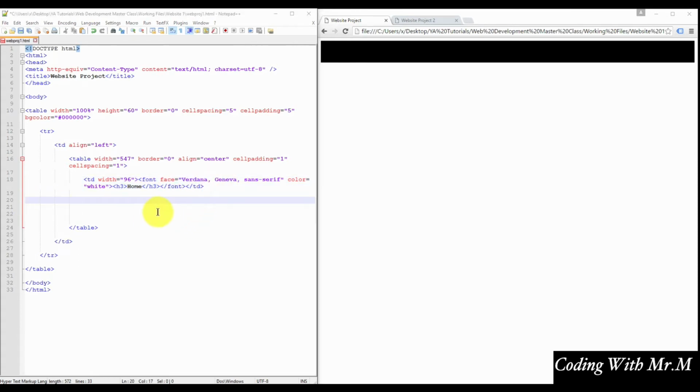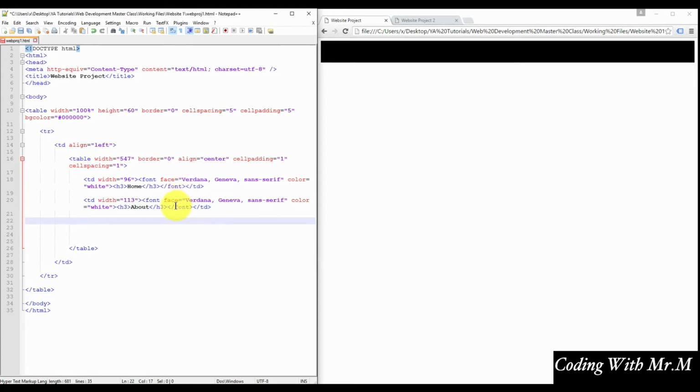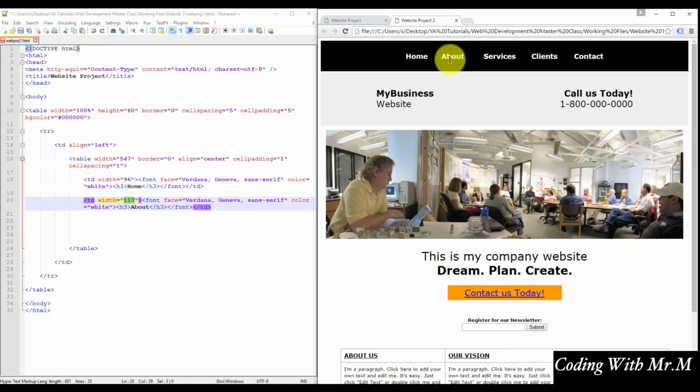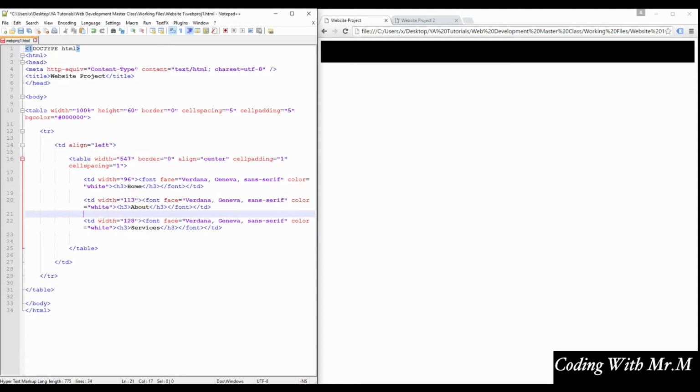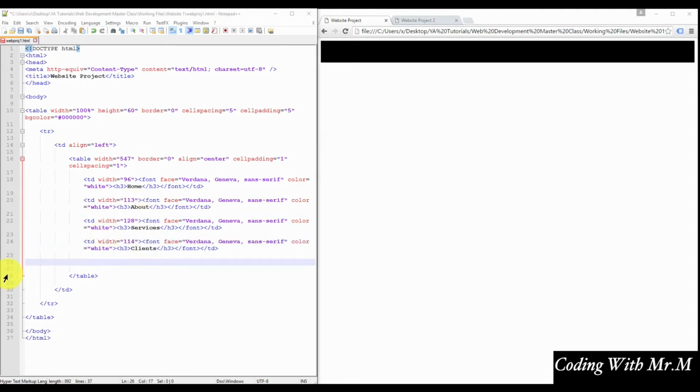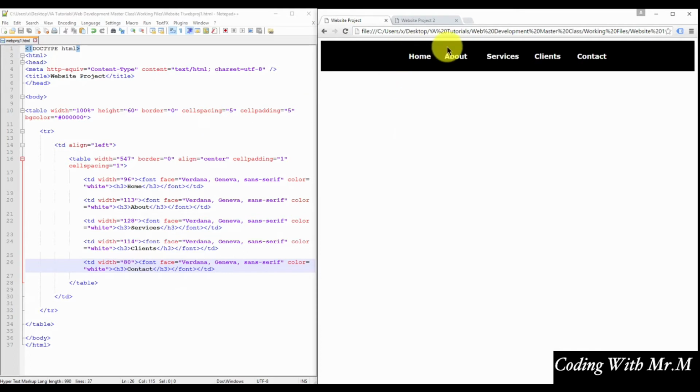Now you'll need to do this for all the remaining link labels. So it's the same code. The only difference is that the width for each column is slightly different because some labels are longer than others. And of course the label is also different for each item. Okay, and that's how that first section was created. So you can see it's fairly simple.